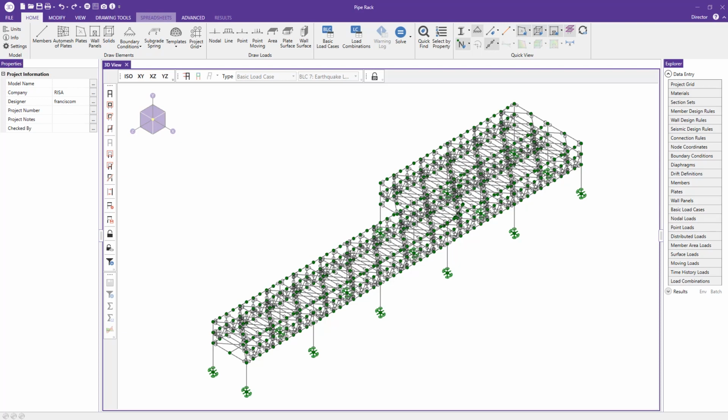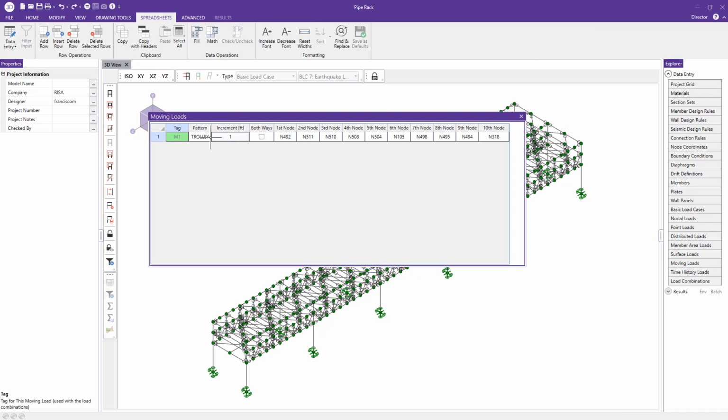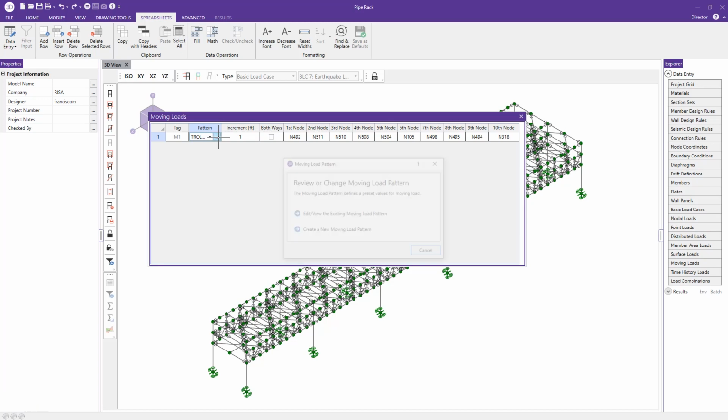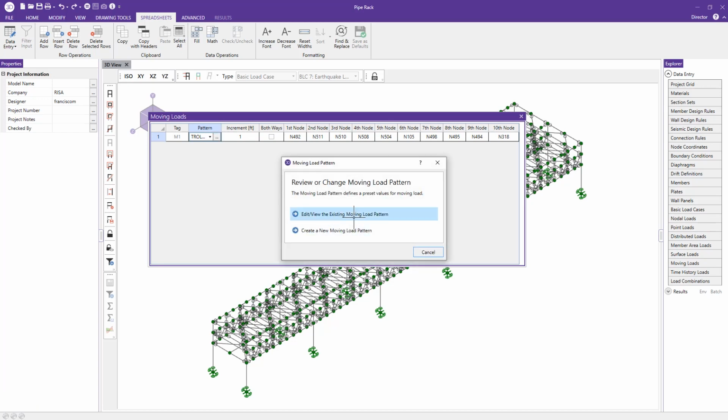So we can actually use moving loads in RISA-3D to model and analyze this. To create one from scratch, I can go to my moving load spreadsheet here. What I've done is select a moving load pattern, which can be added simply by clicking this ellipsis button here. And we can just edit the one I already have.